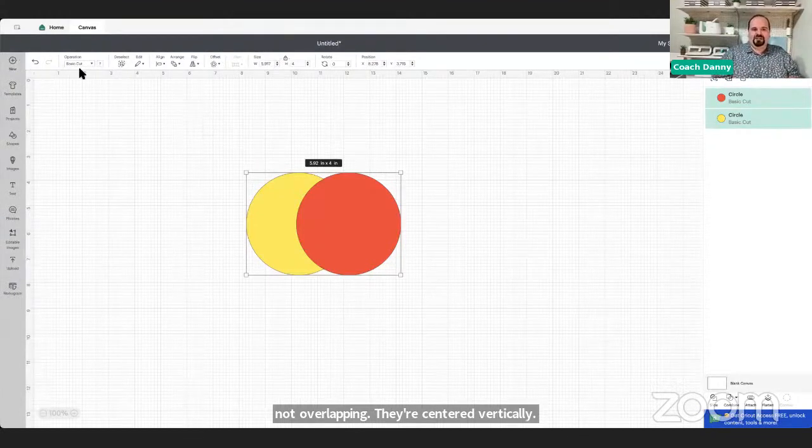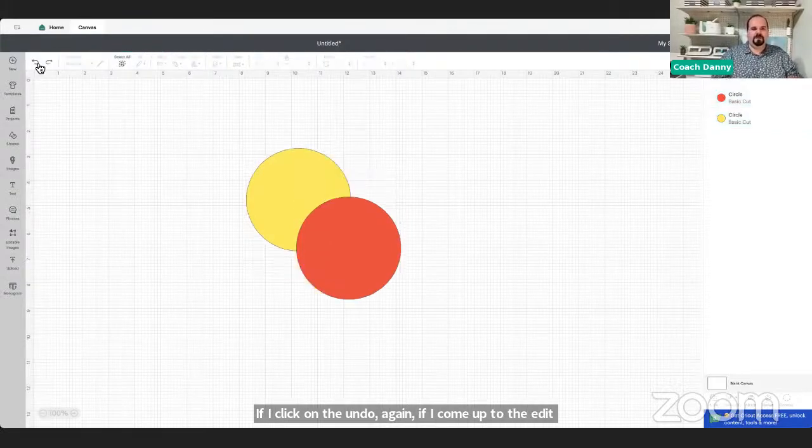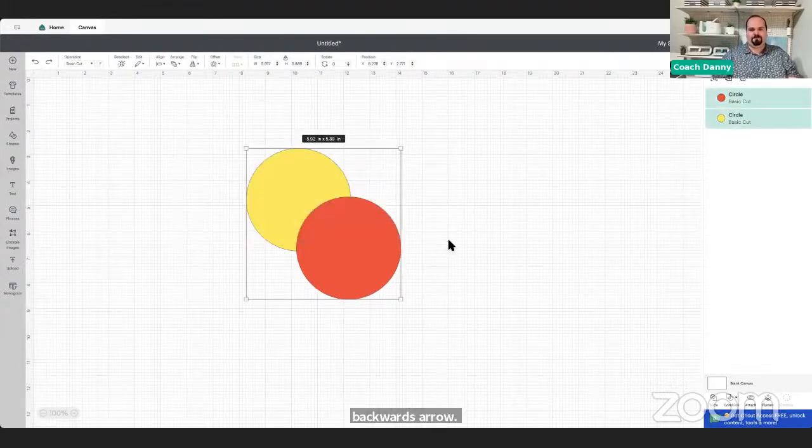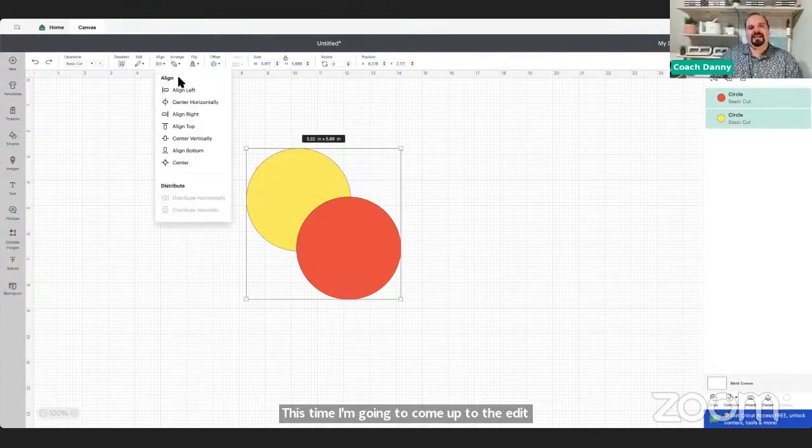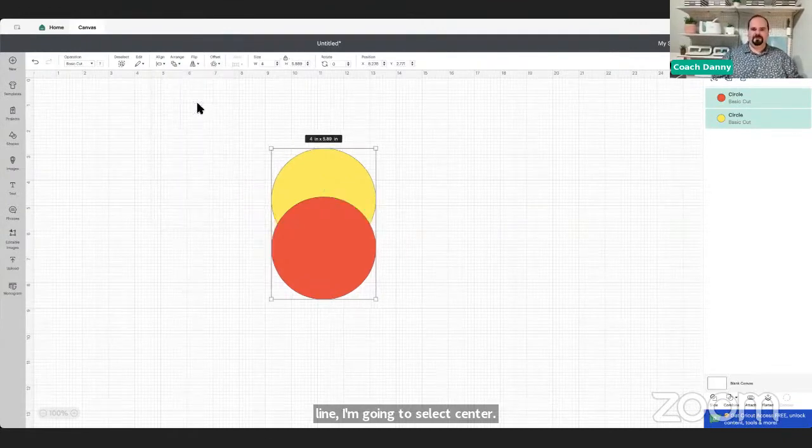If I click on the undo, again, if I come up to the edit bar, all the way on the left-hand side, there's that backwards arrow. I'm going to go ahead and select the two of them again. This time I'm going to come up to the edit bar. For align, I'm going to select center horizontally. And now it's giving me that horizontal position, but they're both centered.